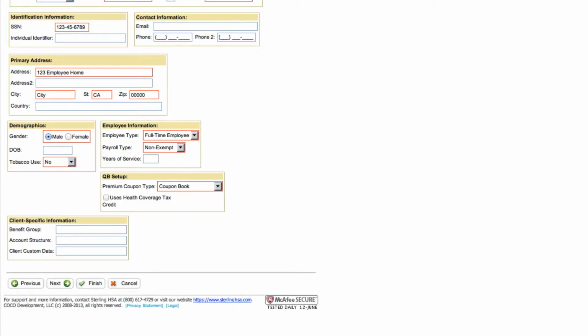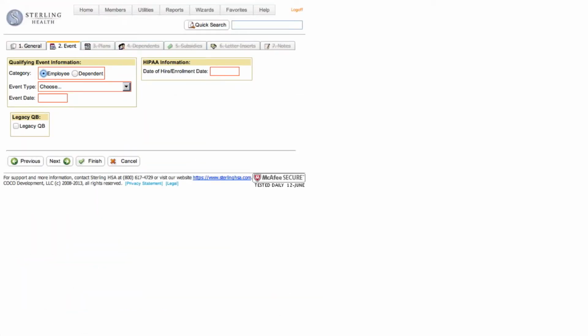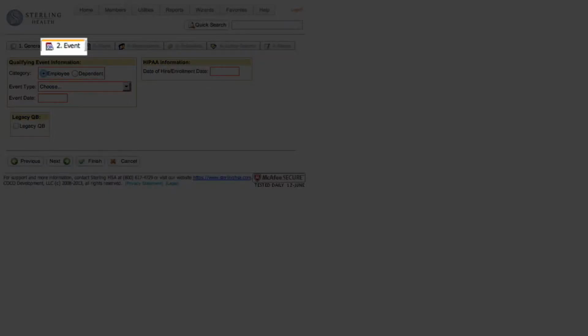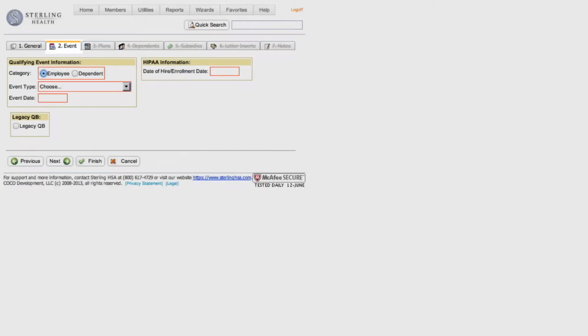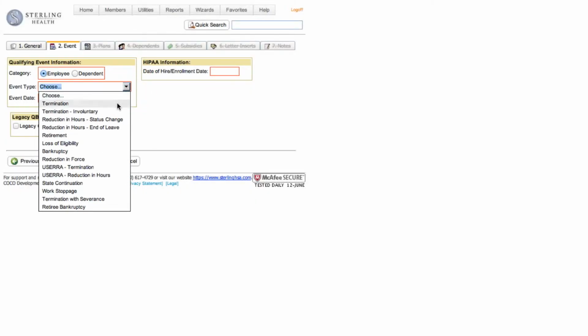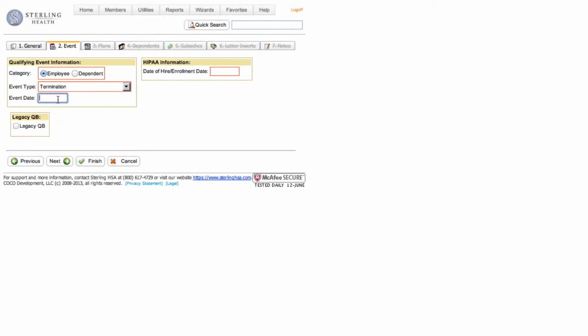Once you have entered all required red fields, click on the Next button at the bottom of the page. You are now on the Event tab, which asks about the reason for your employee's loss of coverage and dates of employment. You may always answer unknown for tobacco use and payroll type, as well as disregard the box for legacy QB and then click on the next box to continue.